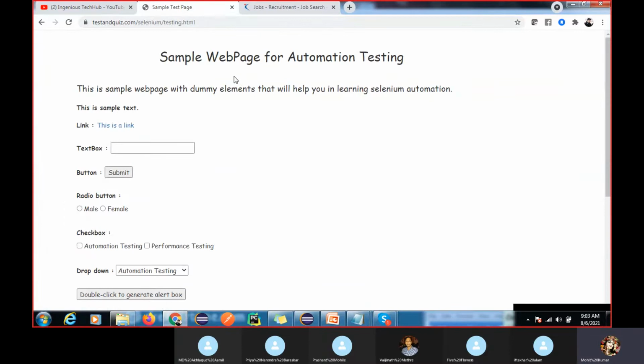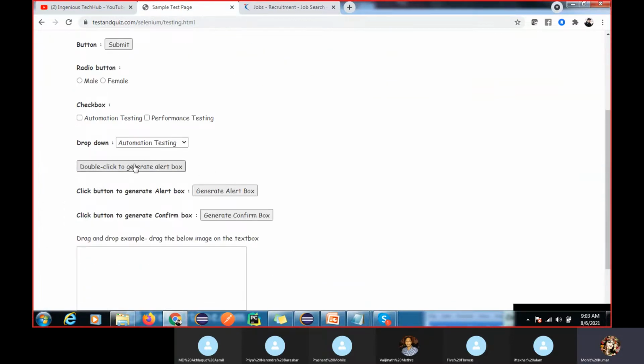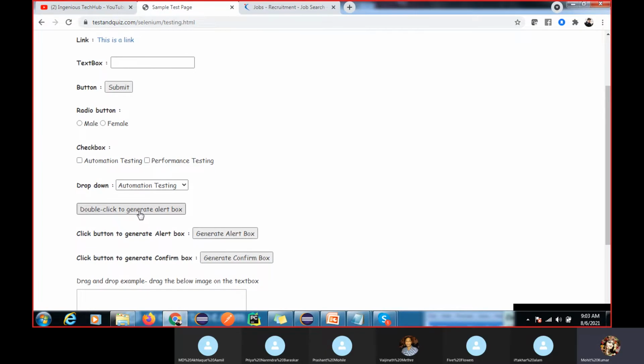Okay, so here you have to handle this pop-up. You can see this is again a dummy page. If you do a double click, this alert pop-up will come. Here you can see if you try to inspect this element with right click, we are not able to do so. So this is called your alert pop-up.